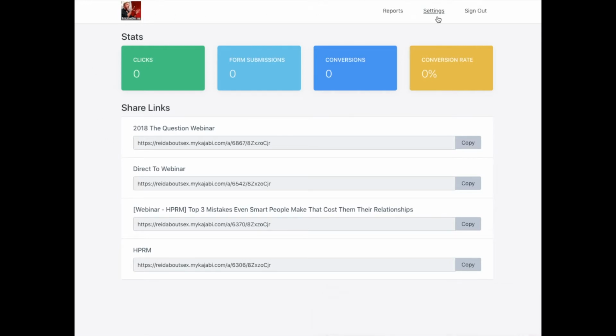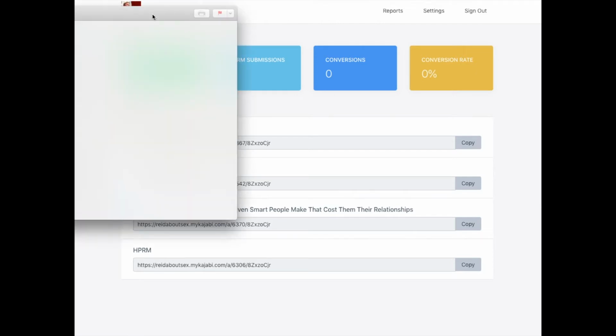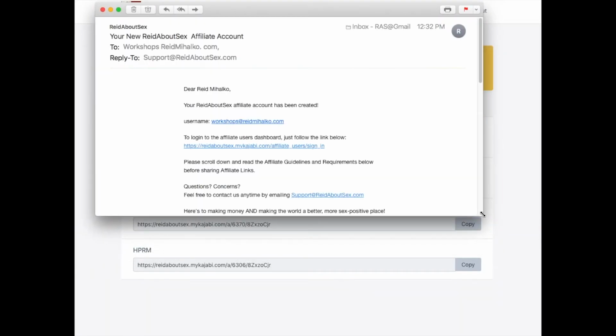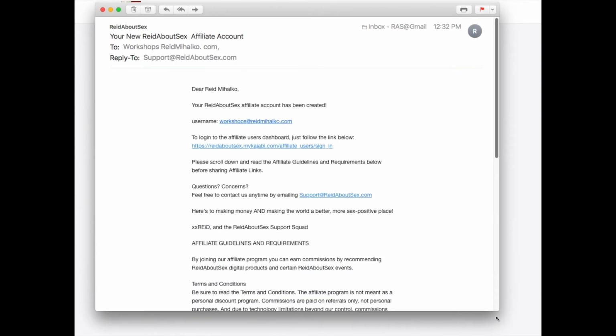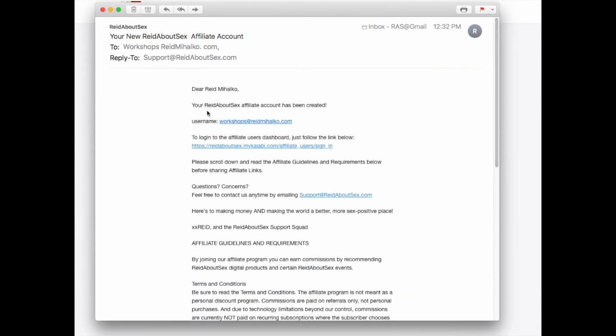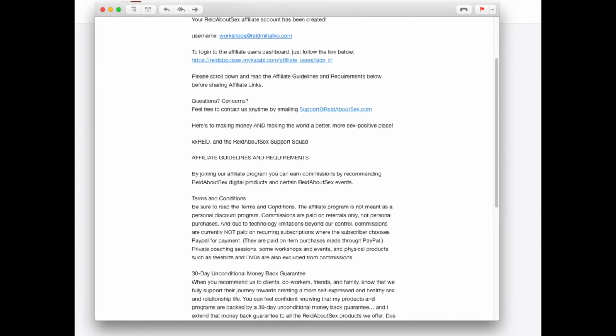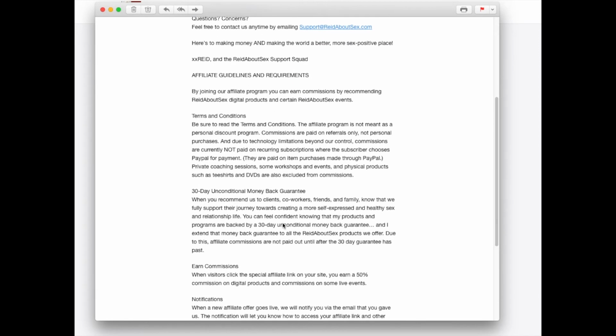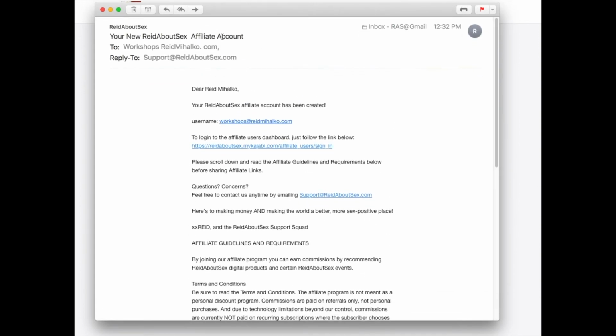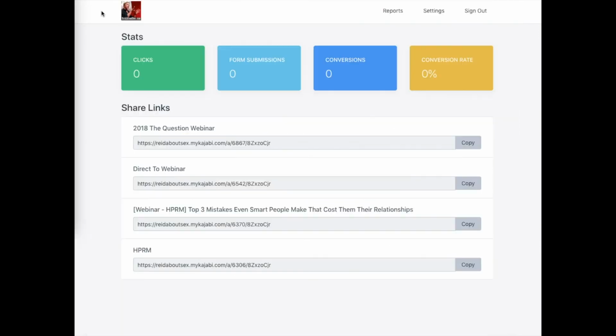And it will forward you to your PayPal affiliate situation. I just got alerted that an email came in. So let's see. You'll get a confirmation email that'll look something like this. Your affiliate account has been created. There's your username, which is your email. And then you sign in. If you've got questions, I have my affiliate guidelines and requirements. So you'll get an email that'll confirm.